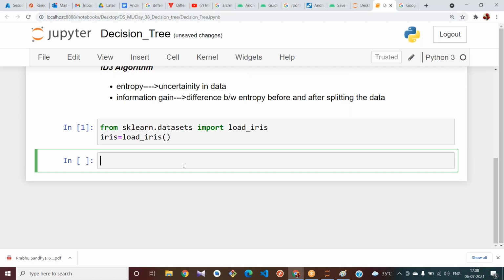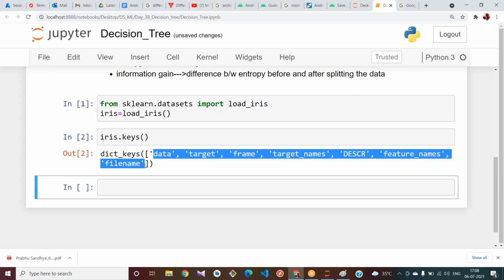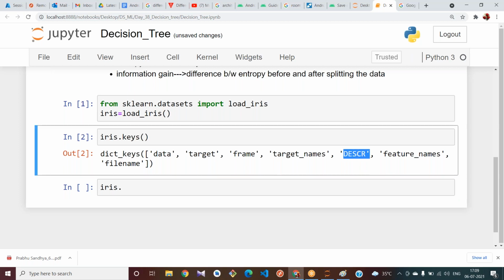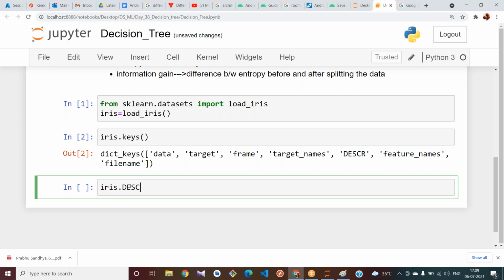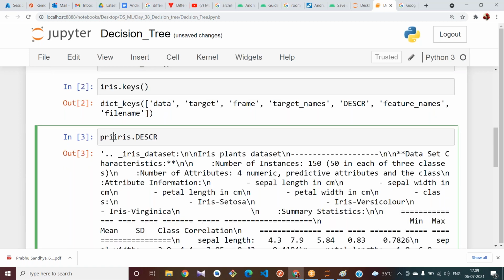Let us see what keys are present here. Iris dot keys. Generally these are the keys present in the inbuilt datasets. Let us see the description. I think you know about this iris dataset. The description is present under the key DESCR. Iris dot DESCR. If you print it, you will get it in a better way.